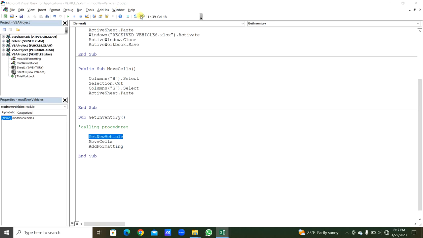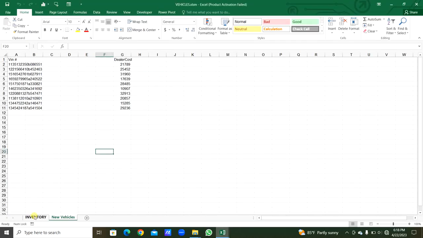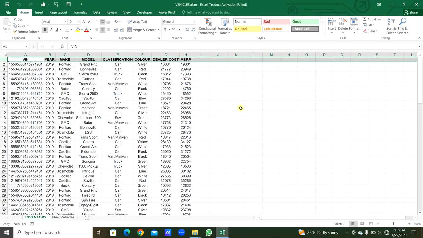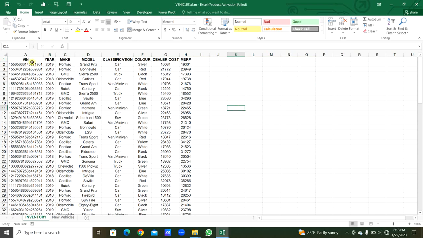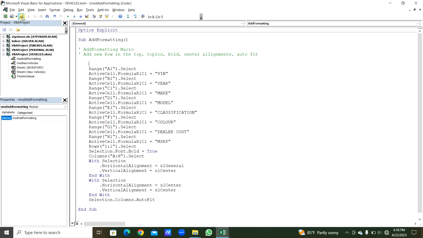Now we can compile this. GetNewVehicles, right? Vehicles with an S. That's the advantage of Compile VBA Project. Right. Now we will save this. Before that, from the ModAddFormatting module, we can remove these two rows. Select the first row and insert a row. That one. We already inserted that first row here. Now we don't need to run this anymore. If we run this, a row will be added one more time. So it is already added. Now we will remove this. Okay, we will save this.